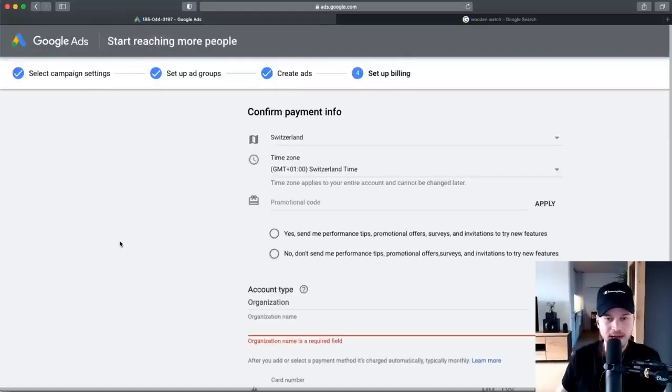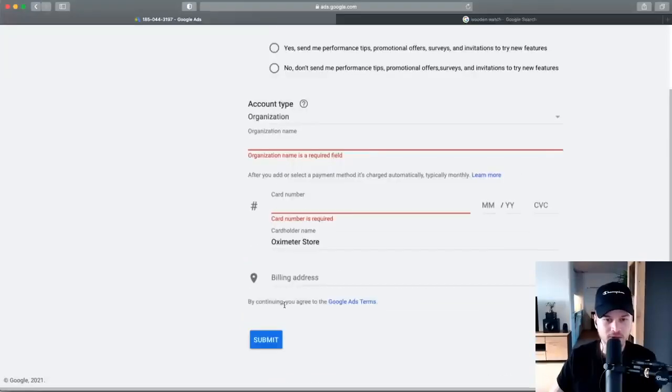And then here on the next page, Google will ask for your payment information if you haven't set it up already. Obviously, because it's paid advertising, and they will need a credit card right here so they can charge for the clicks that you're getting through Google Ads.